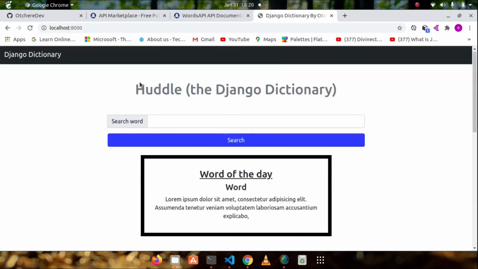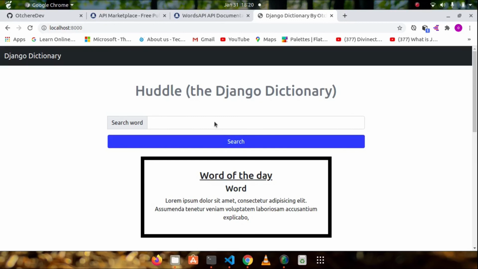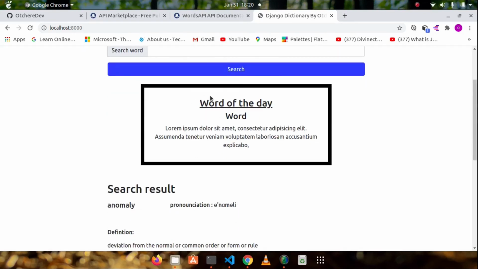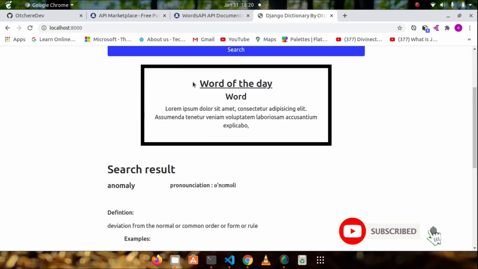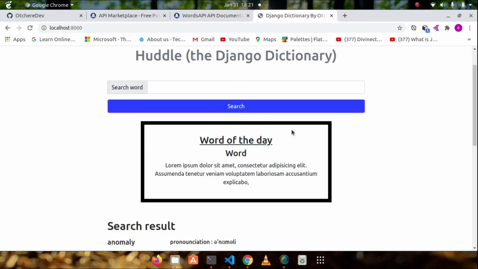Don't forget to watch the next episode. In the next episode, we are going to deal with the word of the day section on this side, and we are going to take it out so that when a user searches for a word, it won't conflict with the word of the day. So see you in the next episode.